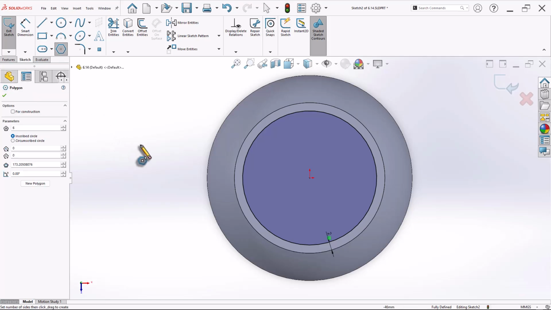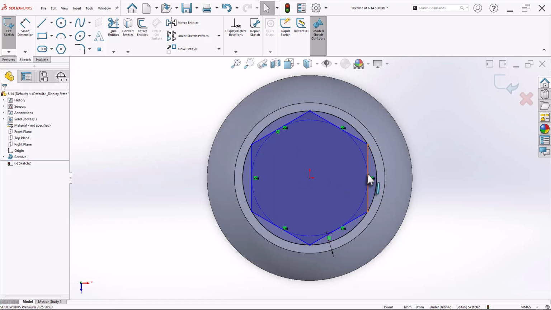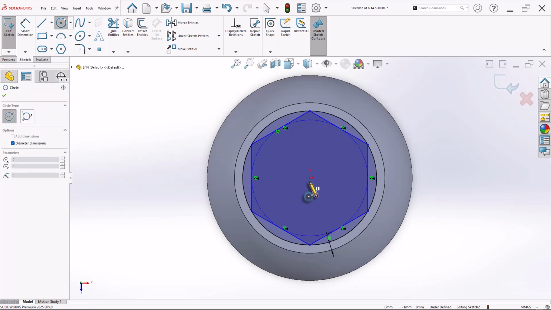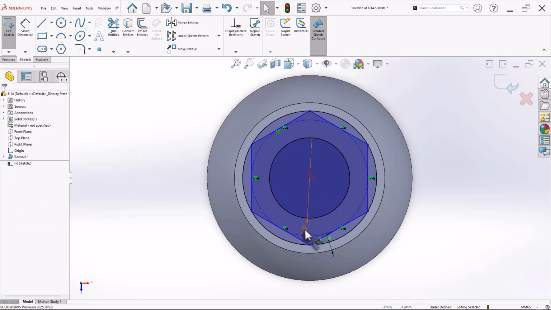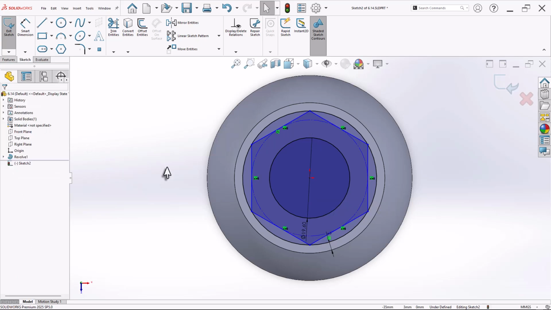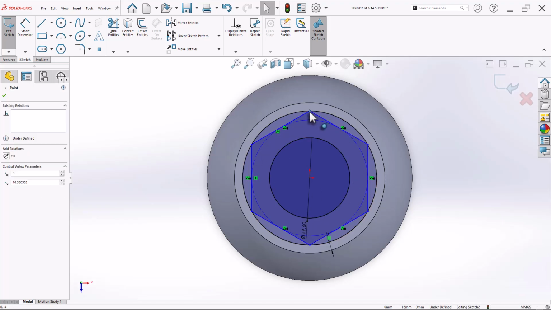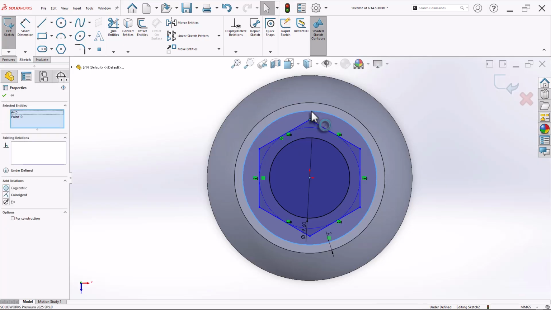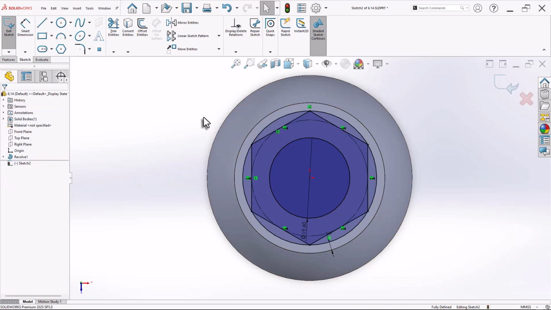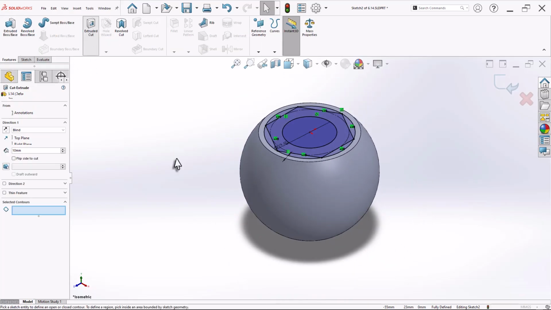Now let's draw the polygon. Now let's enter one more circle having diameter 19.60. So let's increase the decimal point. Now let's select this and make it vertical. Now select this and make them coincident. Now go to feature and extrude cut.